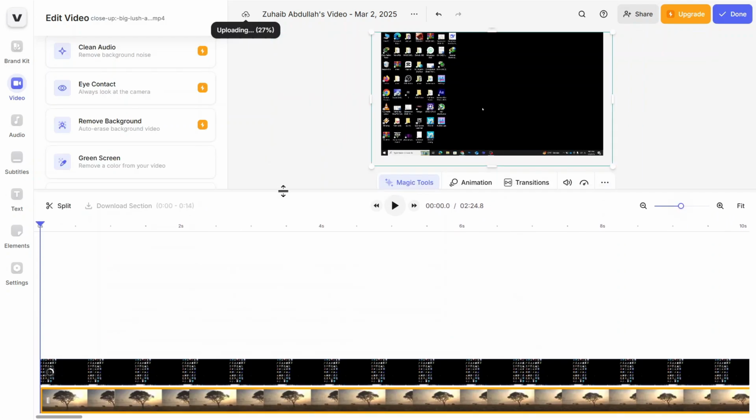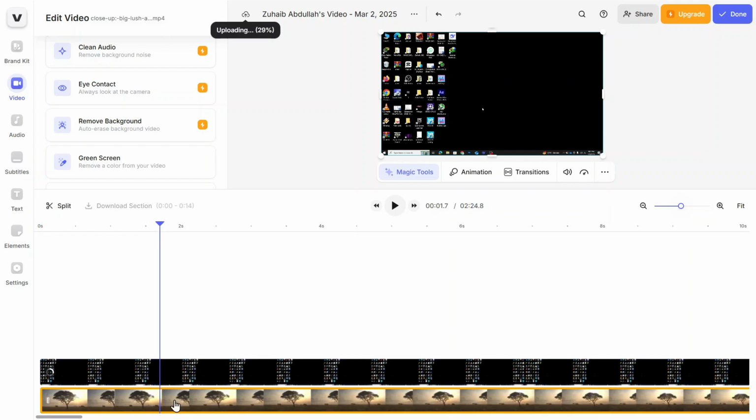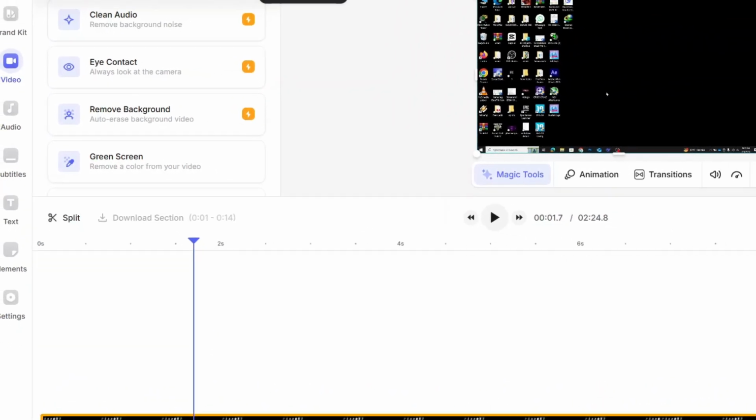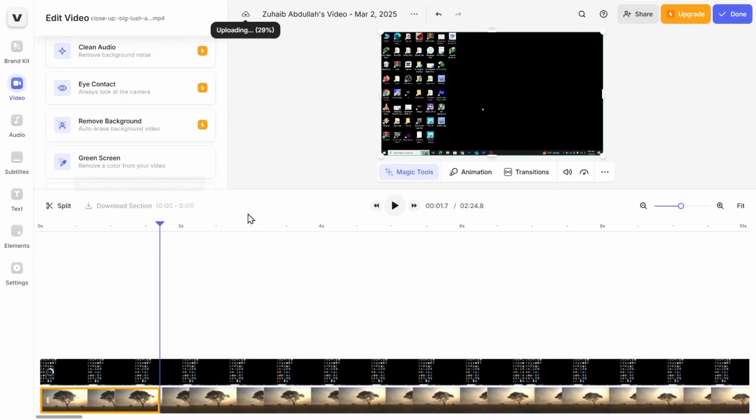If I want to split a video, I'll go to the timeline and move the playhead to the exact point where I want to make the cut. Once the playhead is in place, I'll click on the split option in the timeline. As you can see, the video is now split.